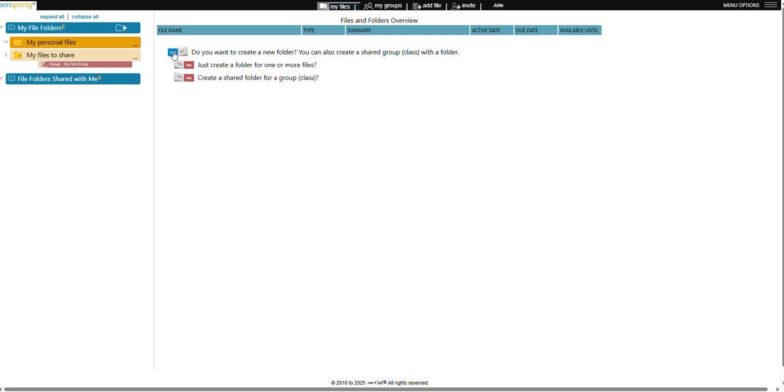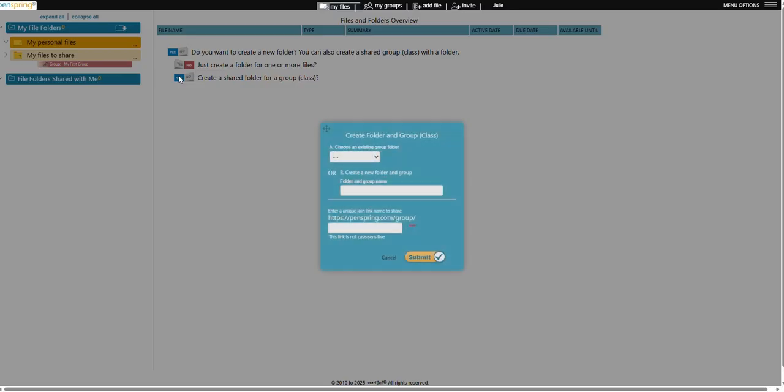So if you're on the right side, we click on yes, do you want to create a new folder? But we want to create a shared folder for a group class. So we check that next one. This gives us a chance to create, let's call it, the English Writing 1020. Now you have a chance here to give a unique link that's very direct. So we're just going to call this the Julie English 1020.